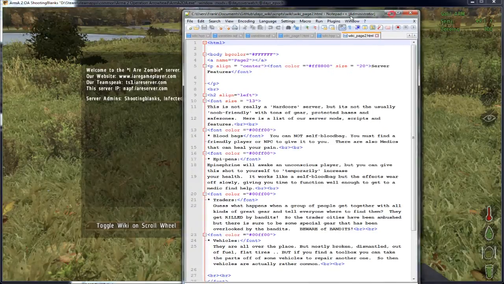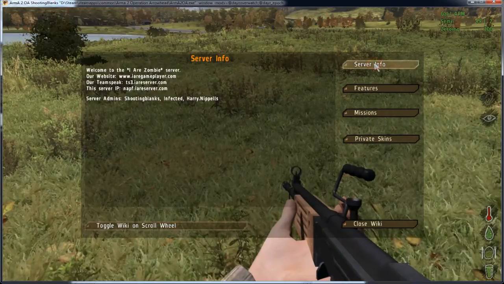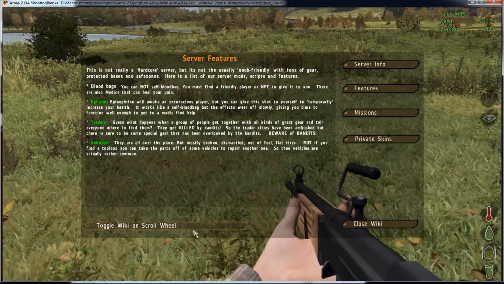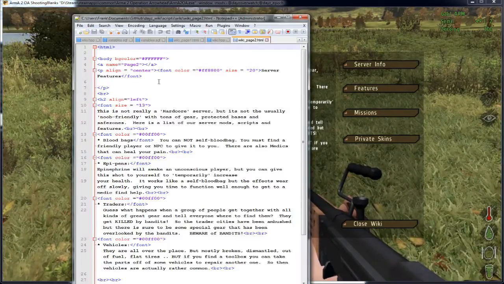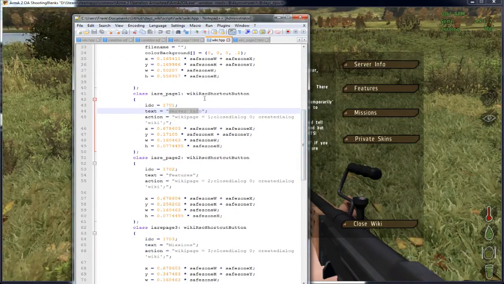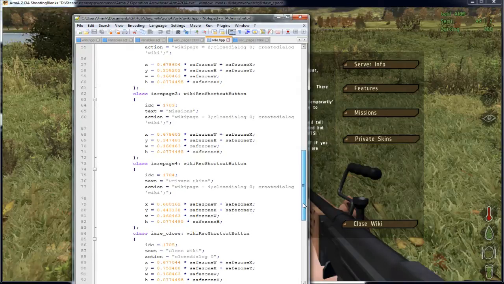Okay, how to change these button titles. You're going to open up the wiki HPP file, and down here you'll see shortcut buttons. They'll have server info, features, missions, private skins. You can change them to whatever you want.